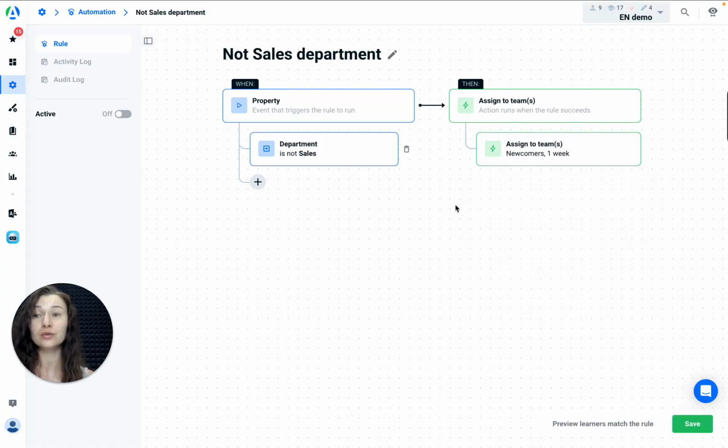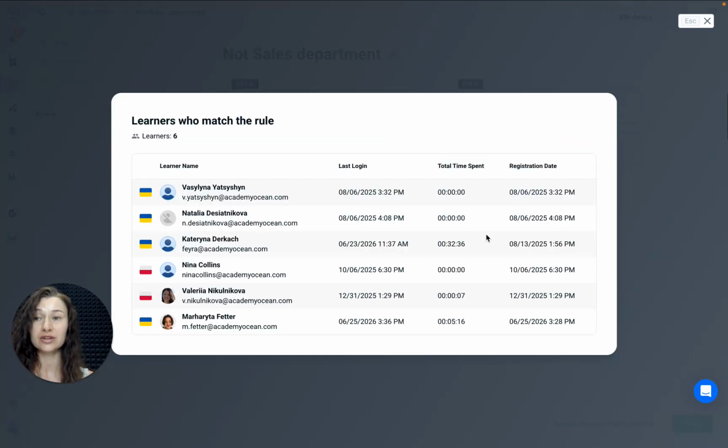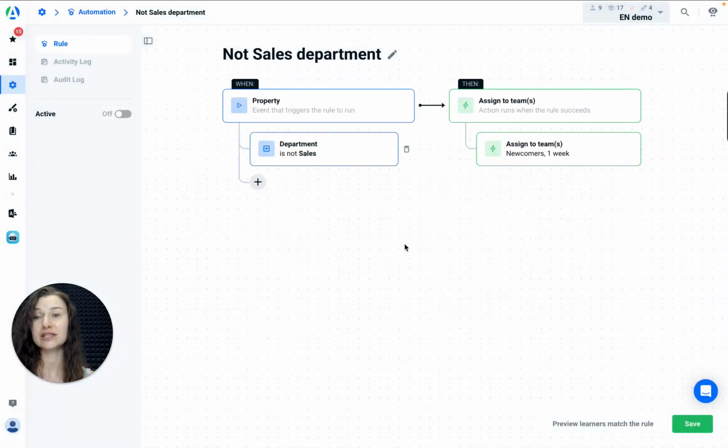Before saving the rule, we recommend using the Preview Learners Match the Rule button. This allows you to immediately see which learners currently match the rule, helping you to identify that your configuration is correct before activating the automation. To activate the rule, enable the Active toggle and save your changes. After activation, the system will immediately perform the configured action for all learners who already meet the rule conditions. It will also continue checking new and updated learners automatically.